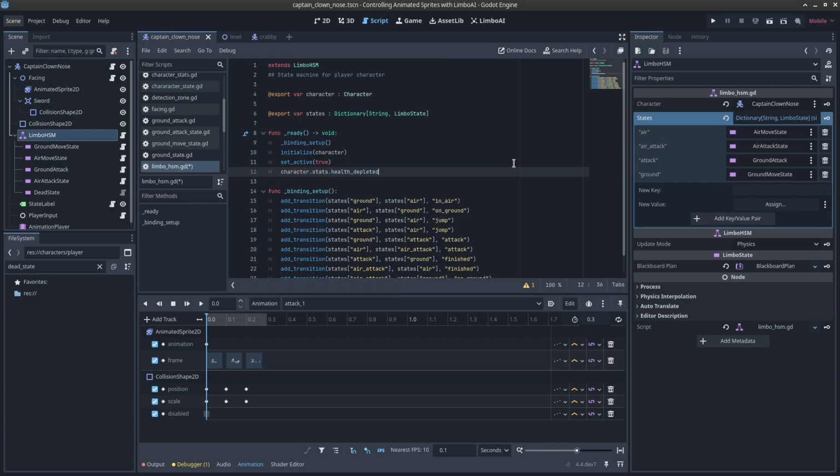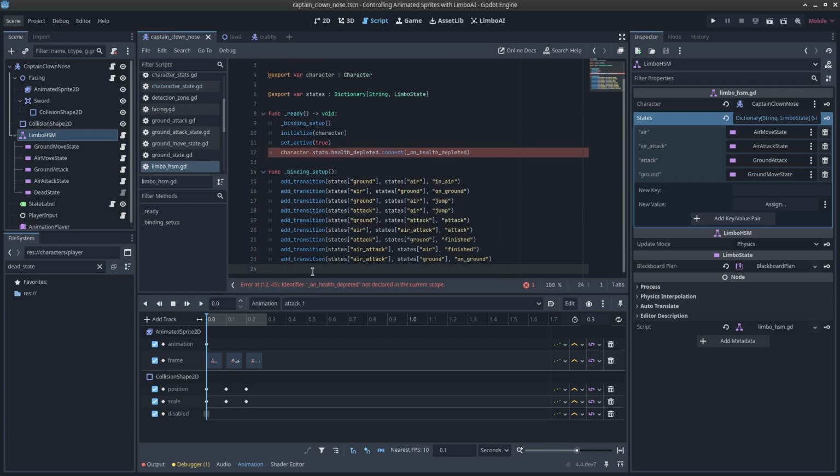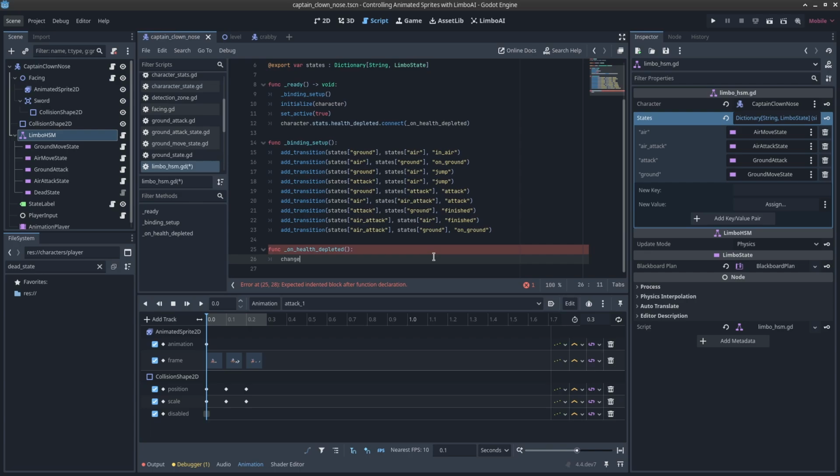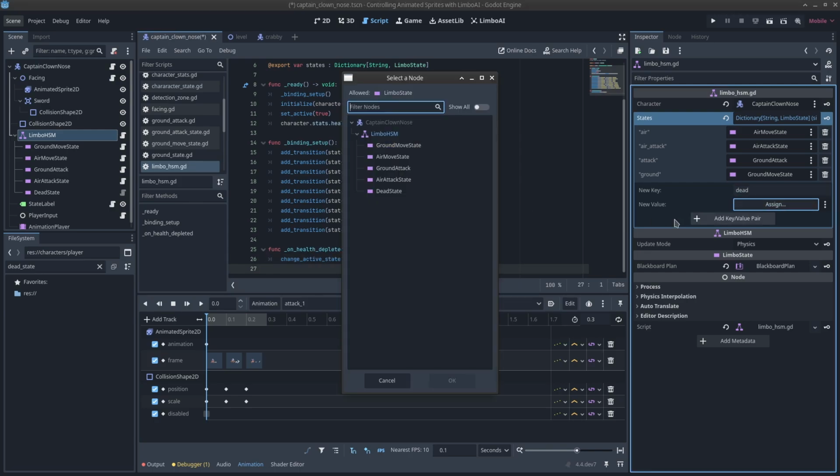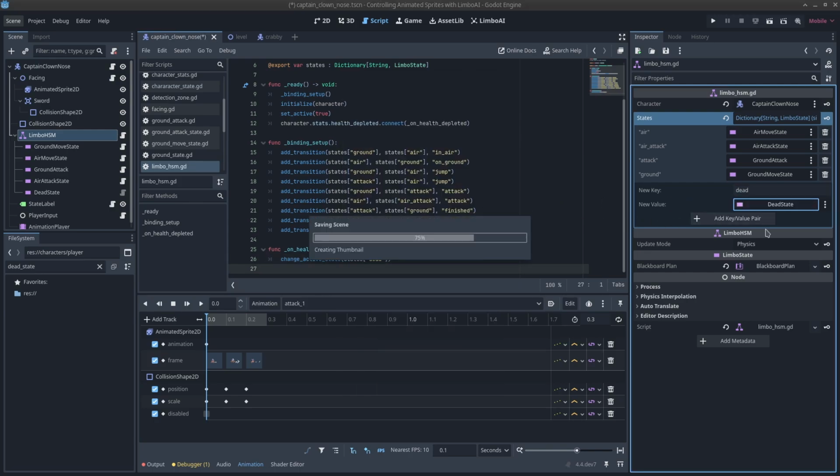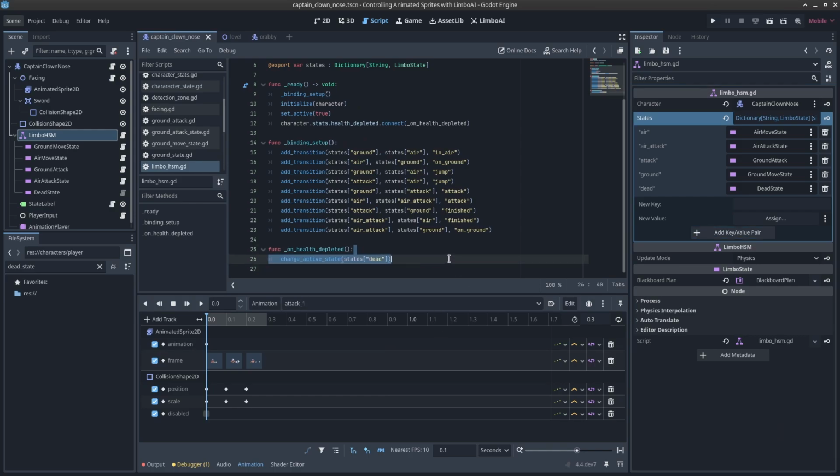So character.stats.health depleted, and we'll connect to on health depleted here. Come down here to the bottom. On health depleted, we want to just change the active state to be, let's say, states dead. Okay, so then we just need to make sure that dead is added in here. So assign the dead state, add key value pair, and that's how we're going to get to that. So when the health is depleted.